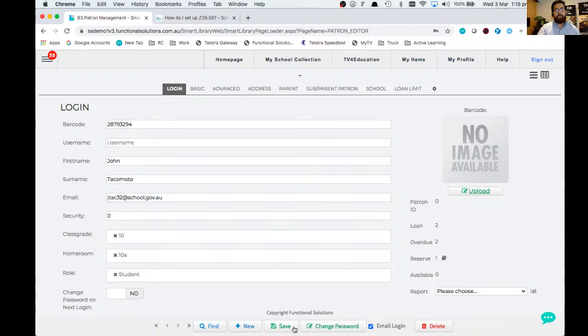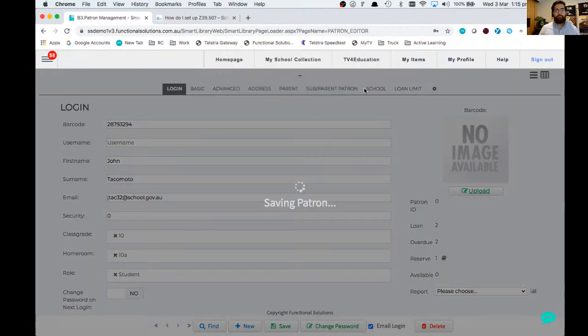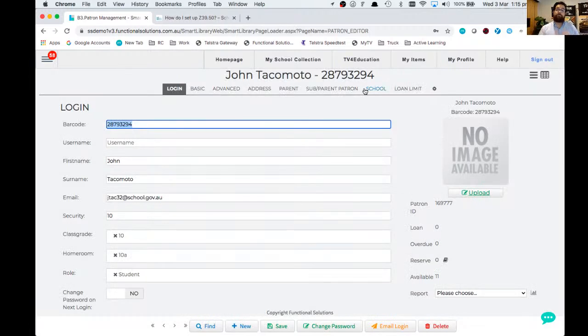So if I go and hit save, all of those prompts are going to come up. Password isn't set, the system is going to generate a random one for us. We're happy with that. It's going to create that user, and then it's going to flick that email off to them. Now, if you didn't want that to happen, make sure you untick it before you hit save.